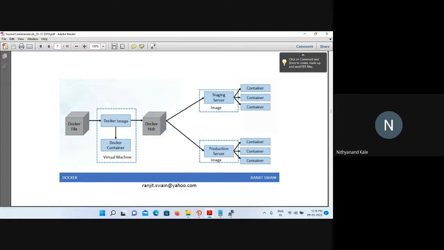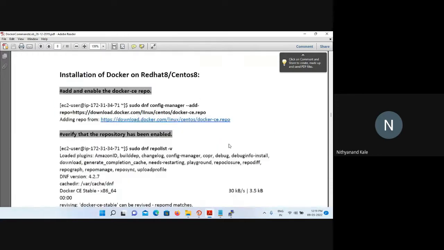Same way, this is the overall picture. Okay, we have a Dockerfile, Docker image, Docker container. Okay, so Docker Hub. From the Docker Hub, we can deploy it in the staging server. In a single staging server, we can run multiple containers. So each container, for example, container A, container B, container C. So I can run Windows in container A, I can run CentOS in container B, and I can run Windows in container C. In the same way, whatever is there in the staging, the same replica we are maintaining in the production server also.